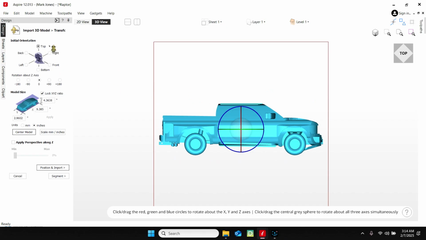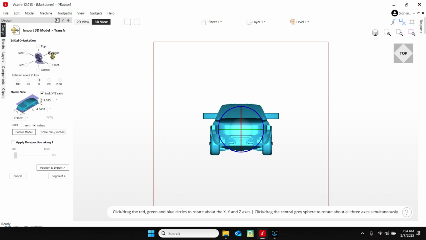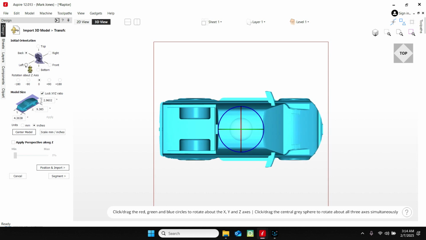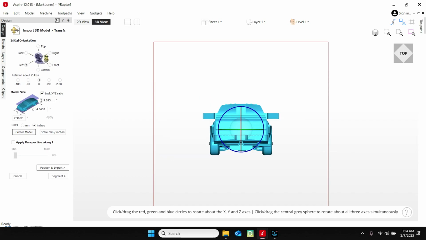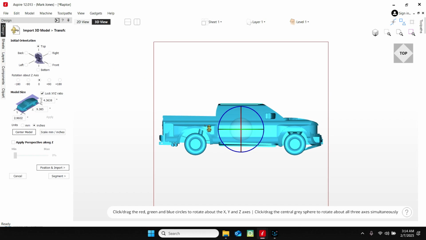It just depends on how the thing was modeled. And your front of your truck, and then the back of your truck, and left. So left and the right is like the front and the back anyway. So we're just going to use this one as far as that goes.